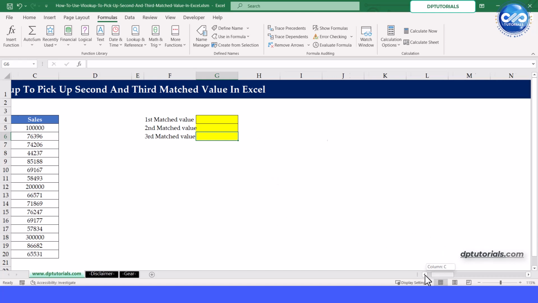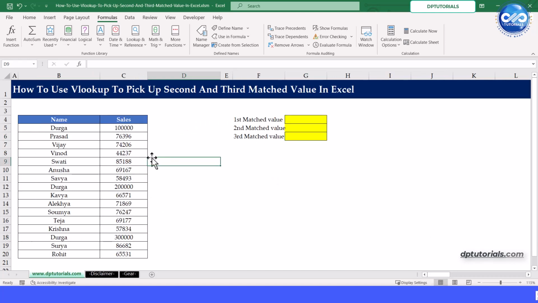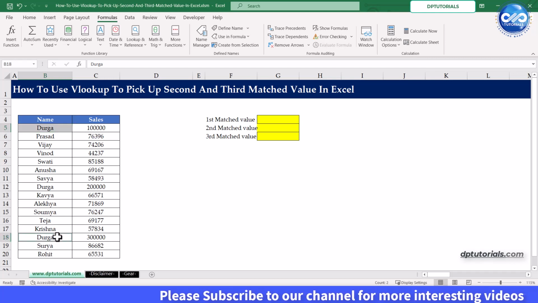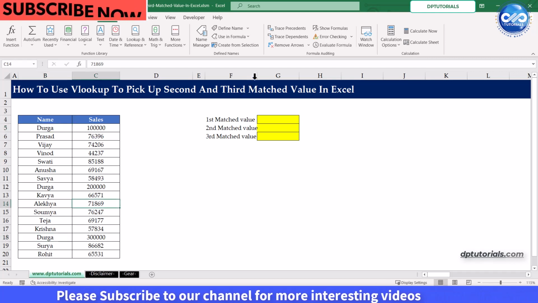Imagine you are managing a sales report for your company and you need to retrieve the sales figures for different salespersons. You have the person names listed in one column and their corresponding sales figures in another. Some persons might have multiple entries and you want to retrieve not just the first but also the second and third matches for a particular person.